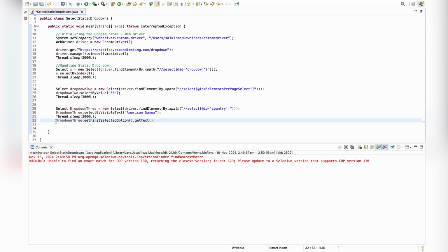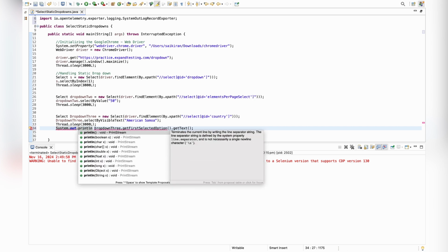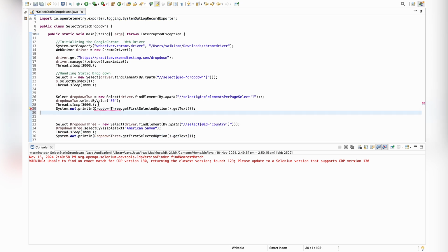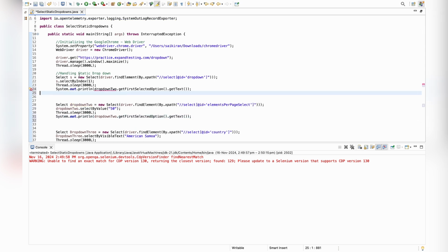That's it. Let me give it System.out.println and close the braces. If you want to use this method for all the 3 dropdowns, just copy this. And here we need to change the name. That's it. Instead of dropdown3, I am giving it as dropdown2 because I want to print the value of this dropdown2. Same thing goes to the dropdown 1. Here the name of our dropdown is yes, so I am giving it as yes. Save your Java class and now execute your test case.